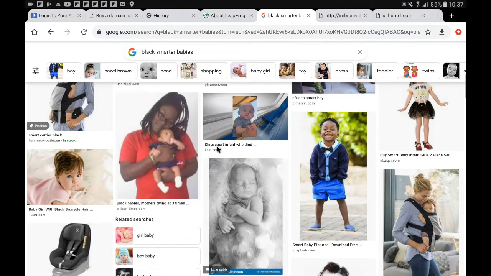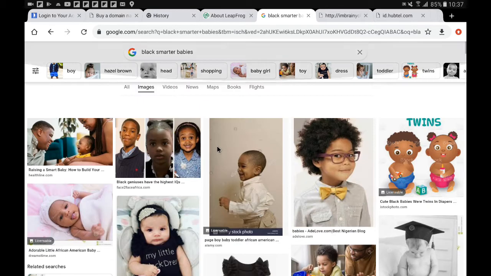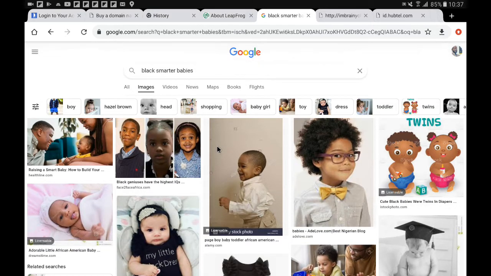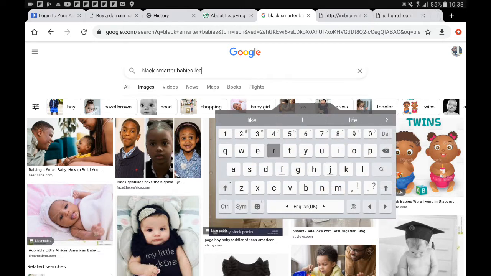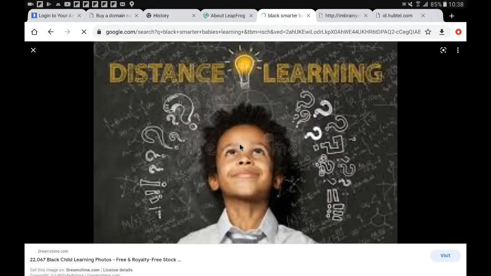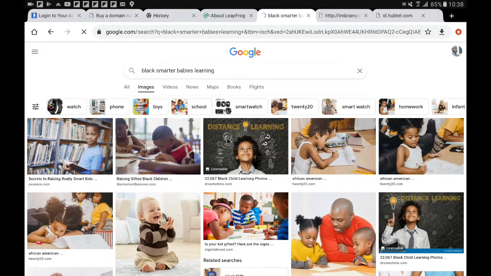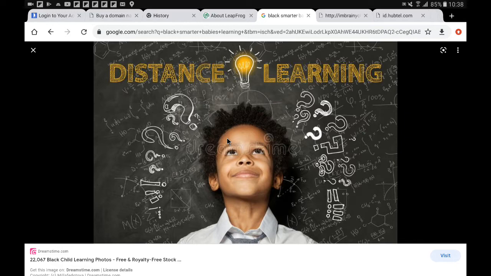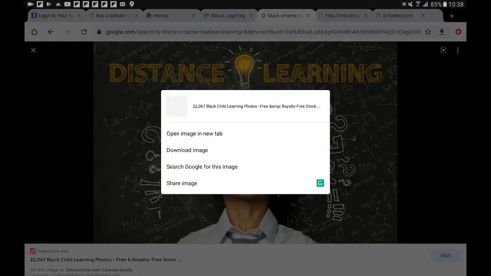So I want a picture that will communicate more. A child in school or a child learning something. So let me just make it Smarter Babies learning. Okay. I want a picture that would relate with a child with a book or something. Do you get something nicer? So this is an amazing picture. I can see this. So I can save this picture.